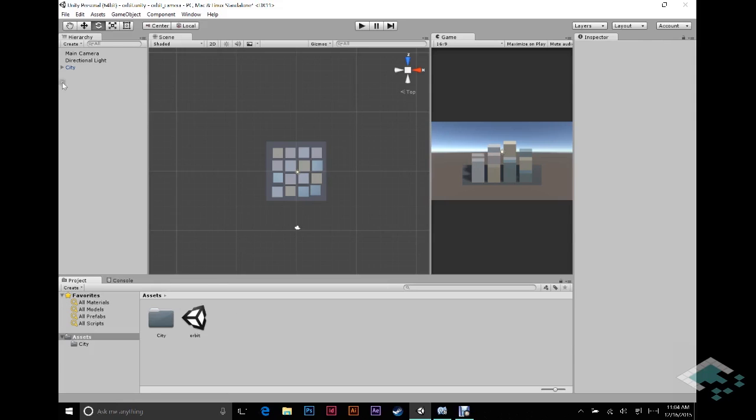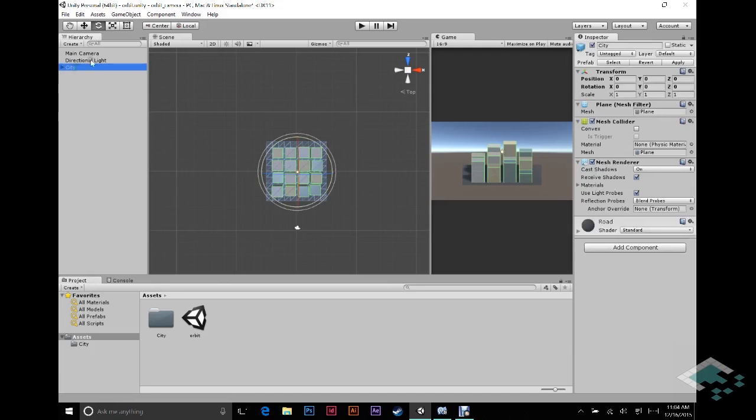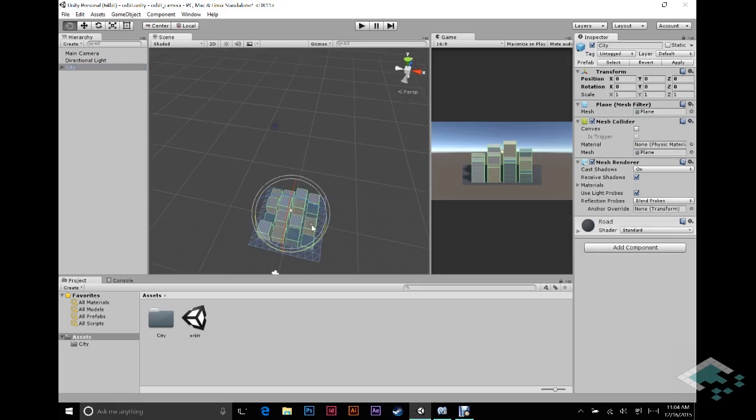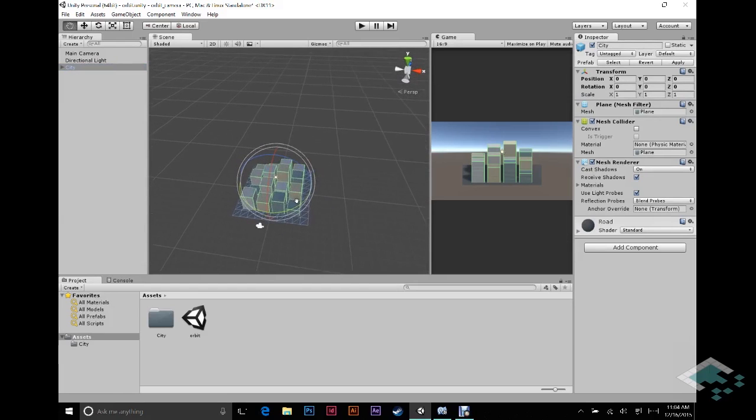So, in order to start, I just wanted to show I did create this little city object here. You can certainly use whatever you would like. I would recommend that you make it a little bit asymmetrical, whether you have a couple of objects on a plane or something, so that you can really tell that you're rotating around and it doesn't just look like the same thing from every angle.